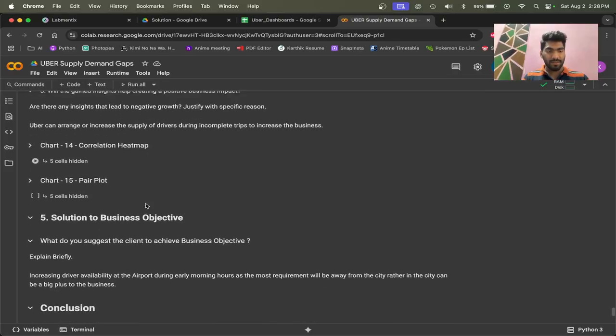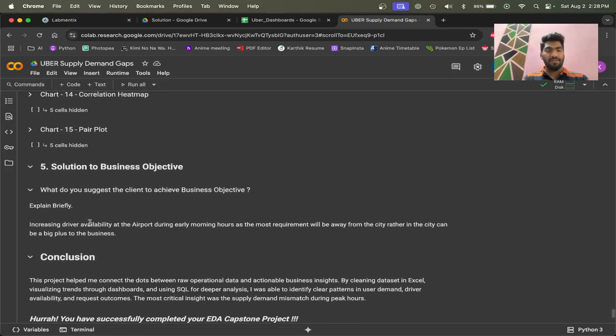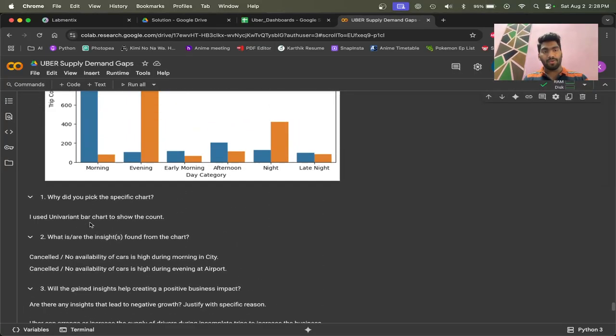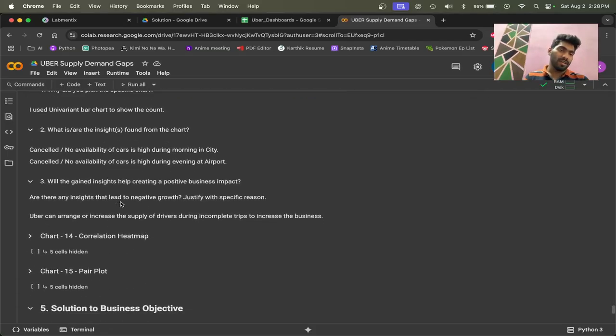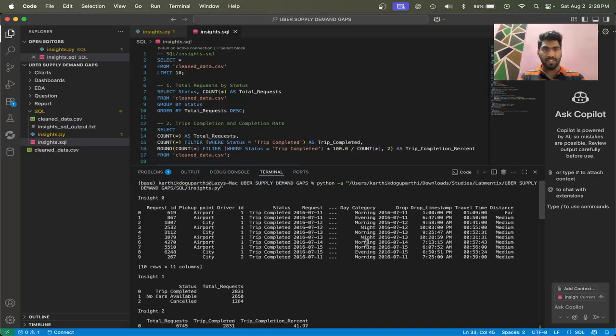So these are the insights that I wanted to show, and the conclusion from the analysis is that Uber should take care where to use and where to provide and supply more Uber drivers based on the incomplete trips and the no cars available trips. And now I'll show you the insights that I have found using SQL.